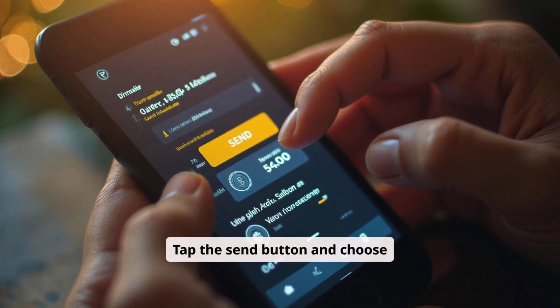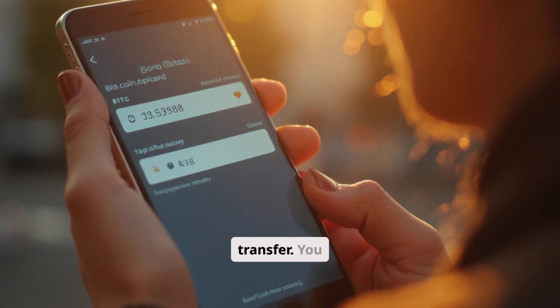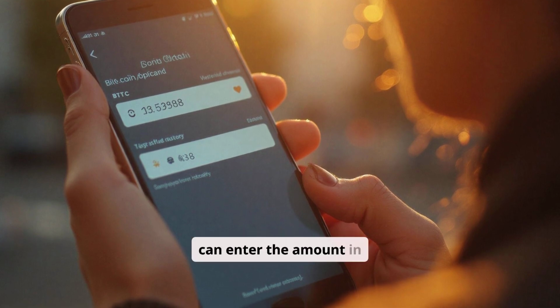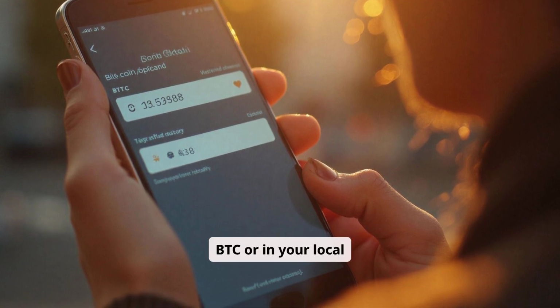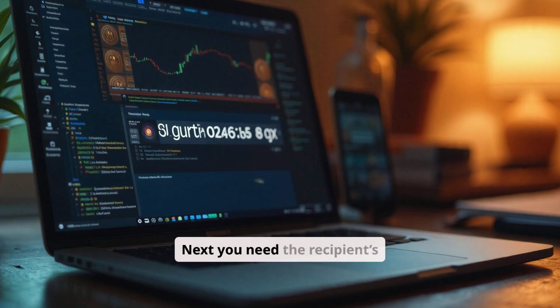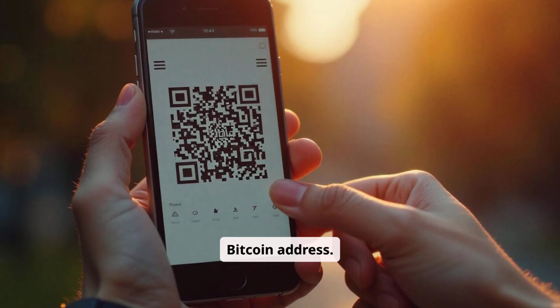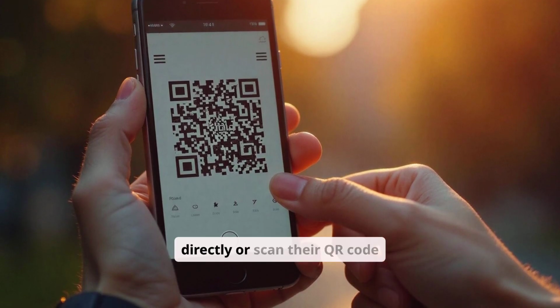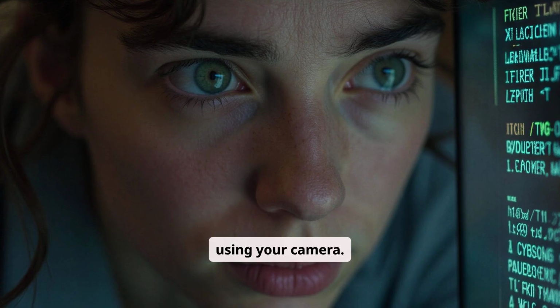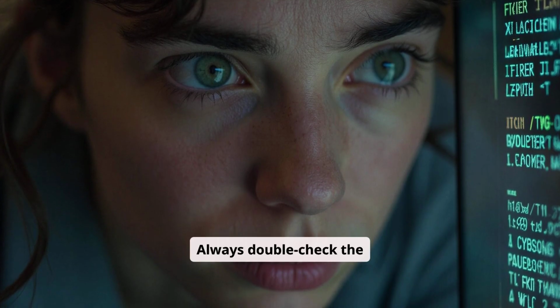Tap the Send button and choose how much Bitcoin you want to transfer. You can enter the amount in BTC or in your local currency. Next, you need the recipient's Bitcoin address. You can paste it directly or scan their QR code using your camera. Always double-check the address to avoid mistakes.